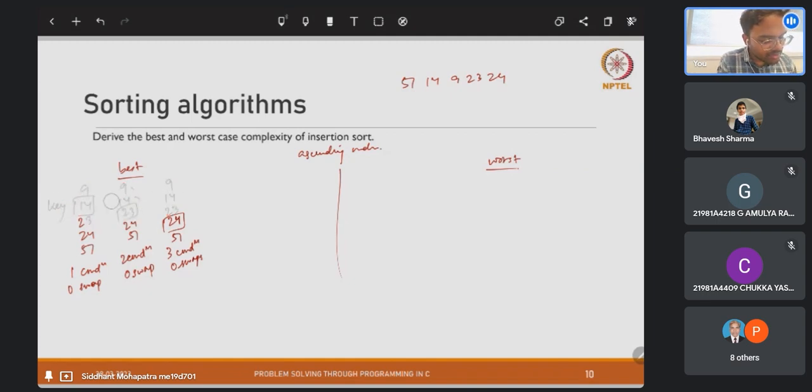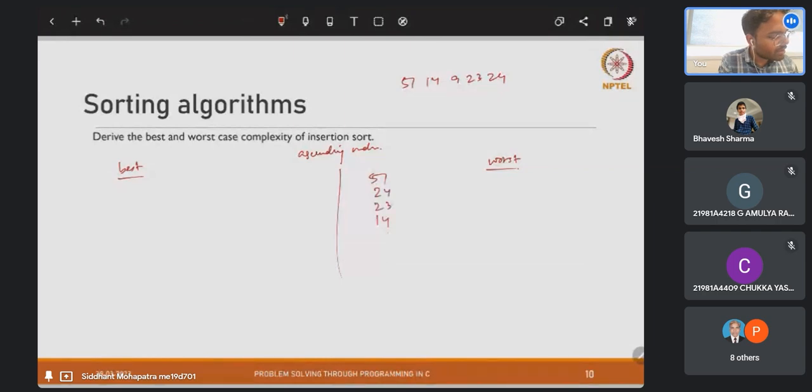Let's do the worst case first, because it helps understanding the algorithm properly. Then we'll do the best case. So we have 51, 24, 23, 14, 9. This is our array. We'll go for the key. The second element is the key. We compare it to the elements before it, and we swap. So one conditional, one swap.